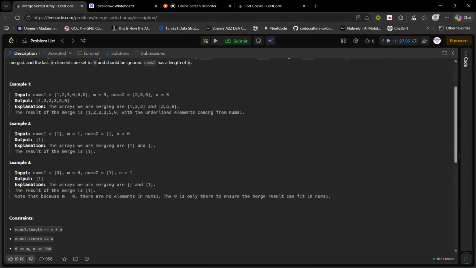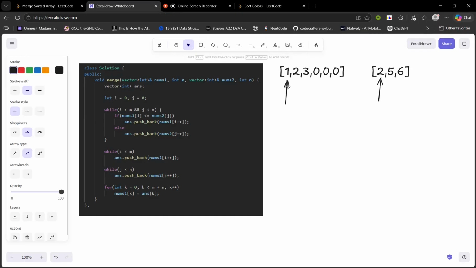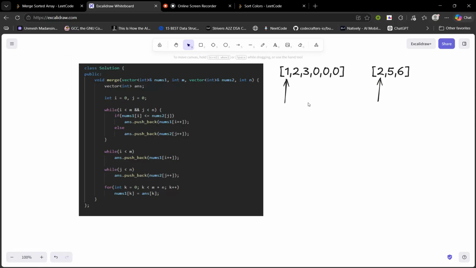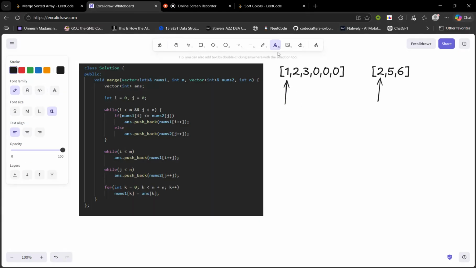But here I will discuss a method which involves two pointers, and let us understand the algorithm first. So here we declare two pointers. The first is pointing to the first element of nums1, the second is pointing to the first element of nums2. Now we compare these two elements, and whichever is smaller, we push back that element into our answer.